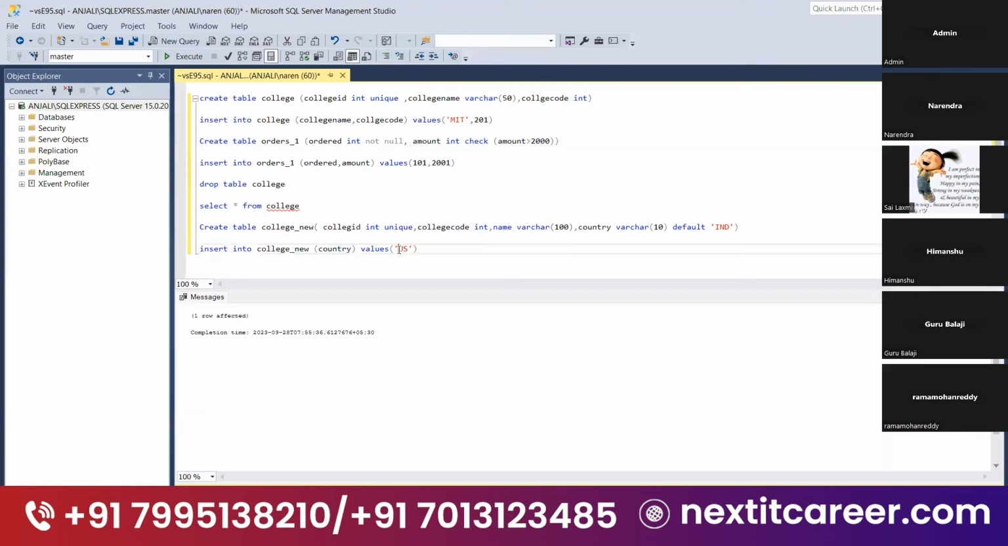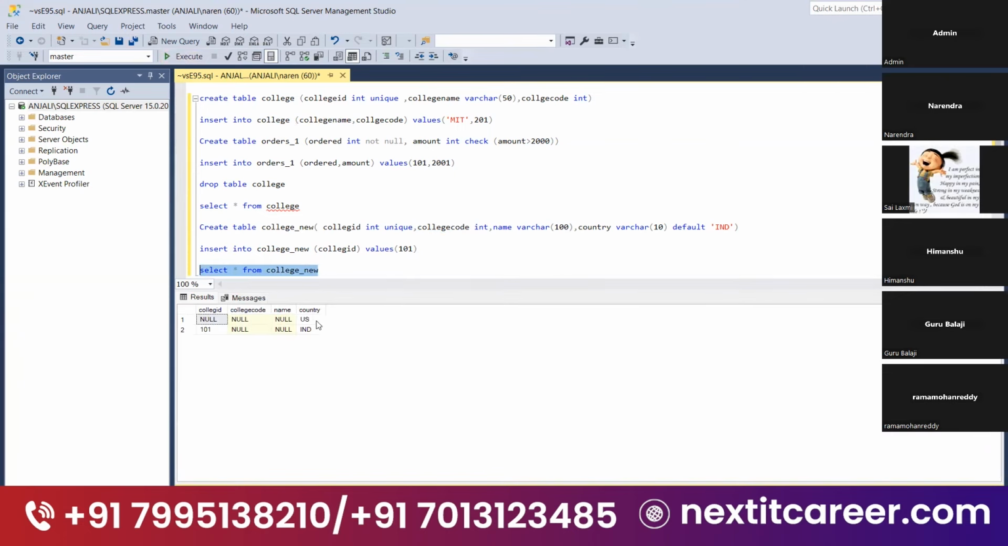And if I'm not giving any value, I'm just giving the college code or something, right? Sorry, here I can't make it null, so I will take this as 101. We'll see what data will be inside. Select from the table and see. First time I entered US, and the second time I didn't enter the data for the country, but India is entered here.